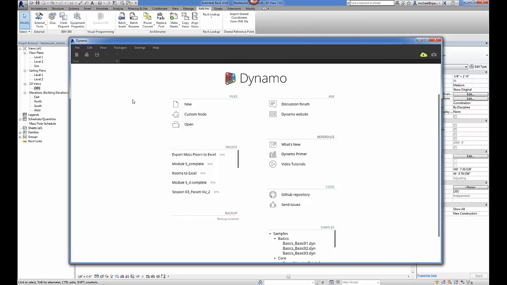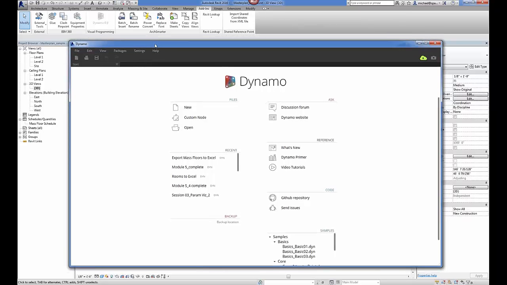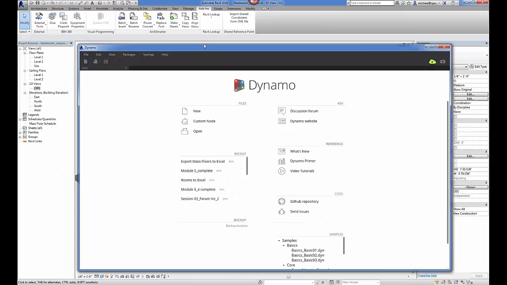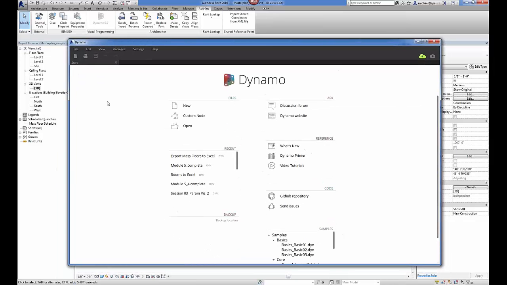So I have Dynamo open, and when you create a Dynamo file, they're called graphs. So that's what we're going to be making, a Dynamo graph, and it's going to associate itself to the current Revit model. So whatever Revit file is active when you open Dynamo, Dynamo creates a link and association with that file. So I'm just going to go ahead and create a new graph here.